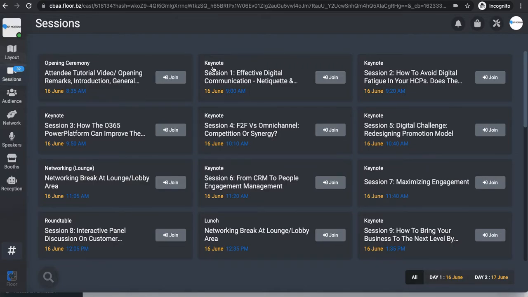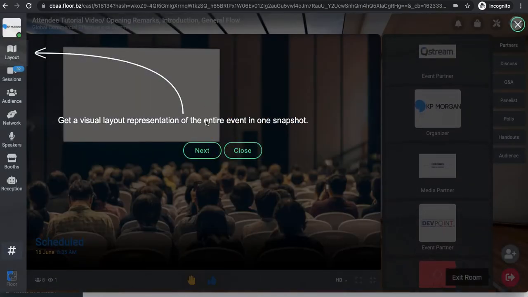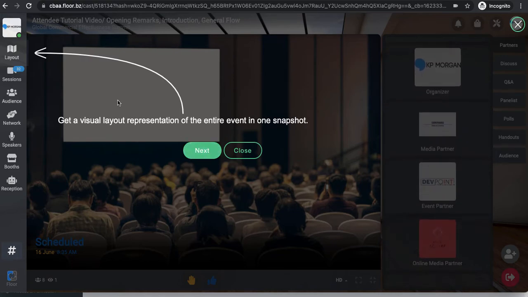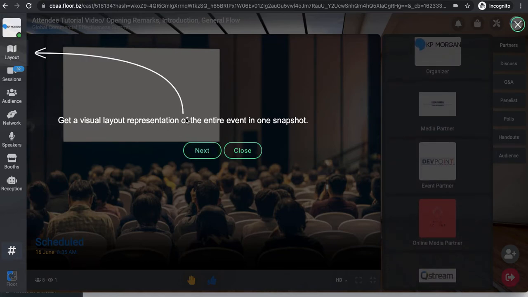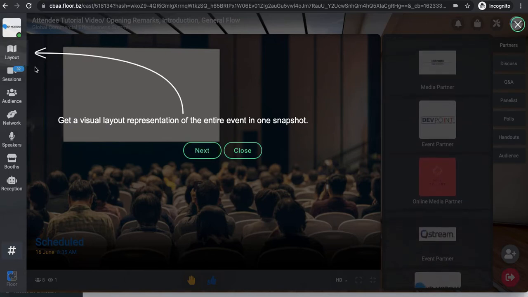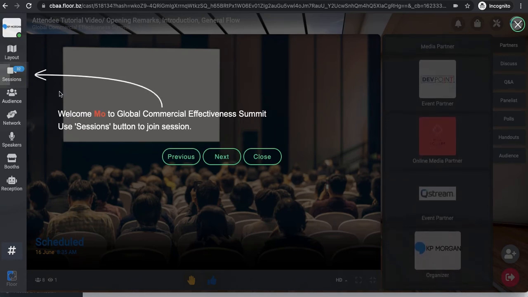Anyhow, on sessions you can click on join and you can join any session. So let's say if you want to join session 1, you click join here, and it gives you an overview on what you can do and how to use it. Basically, you get a visual layout. As I said, this is the floor. The layout is the full plan of the floor, and you click next. You can go to the sessions.